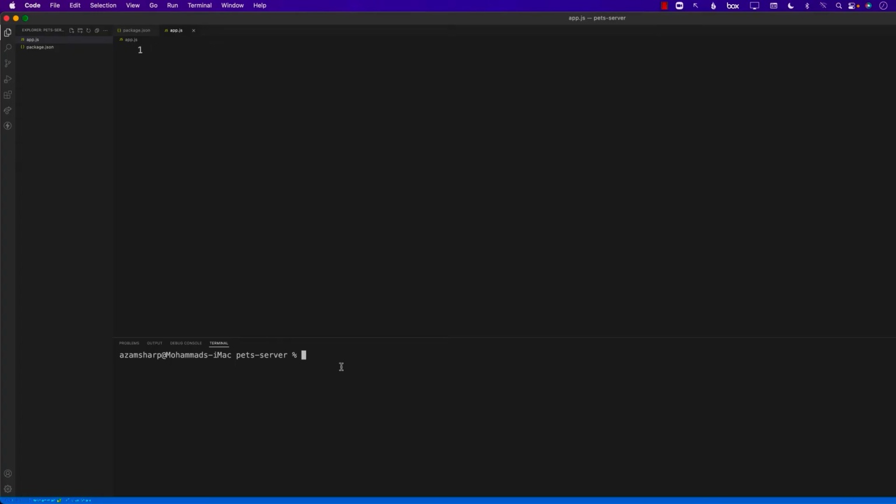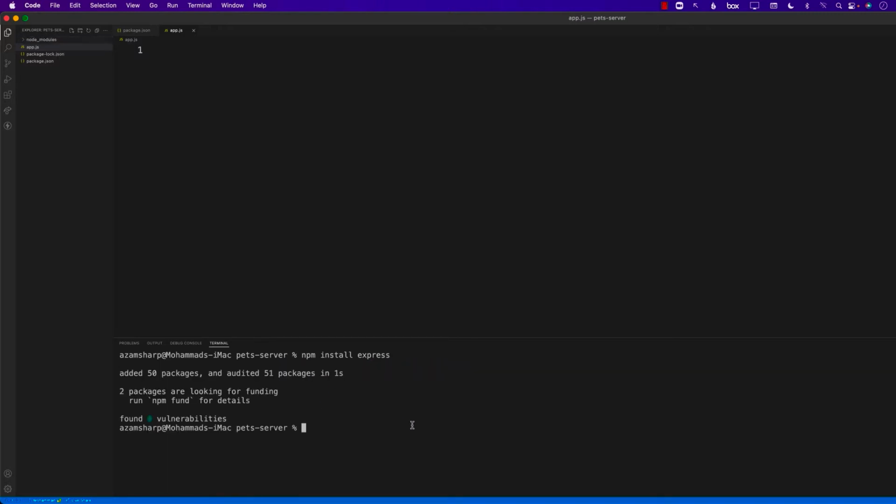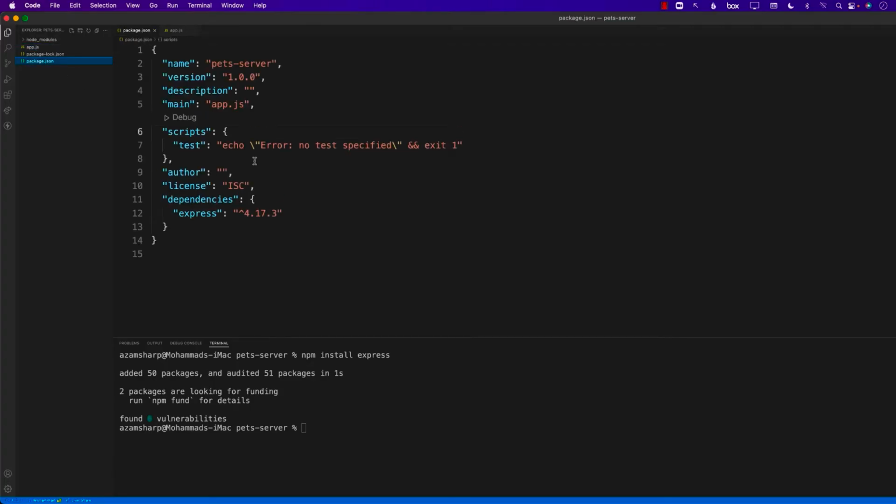The first thing we need to do is to install the Express package. So npm install express. Pretty simple. This has been installed. You can always check what packages you have installed, and you can see Express is under the dependencies, indicating that the Express package has been installed. There can be many different packages for databases, for security, authentication, and all that stuff. But right now, our project, Pet Server, only depends on one package, which is Express.